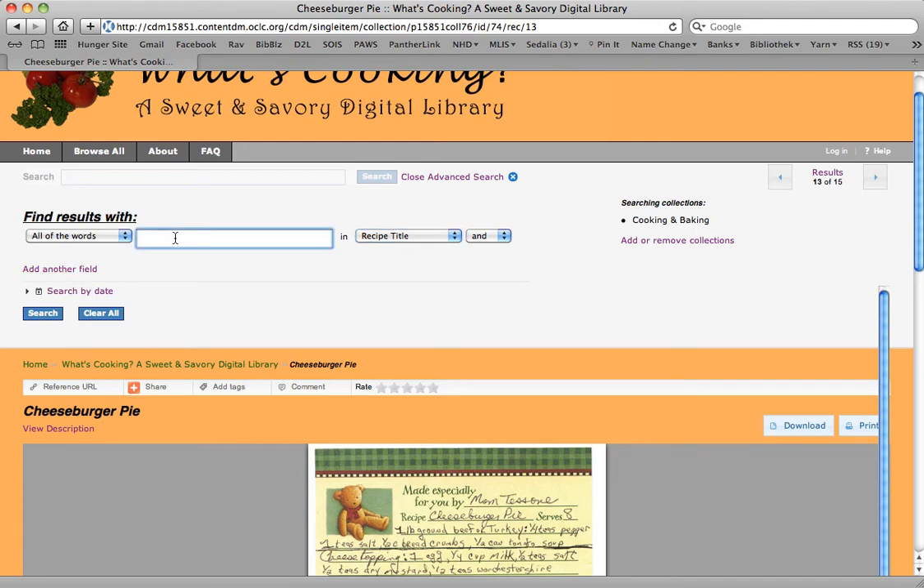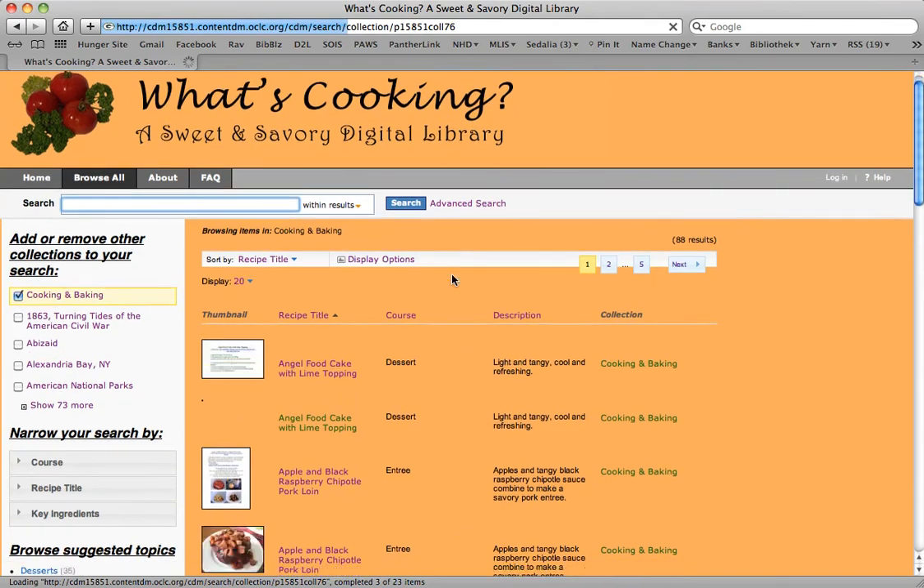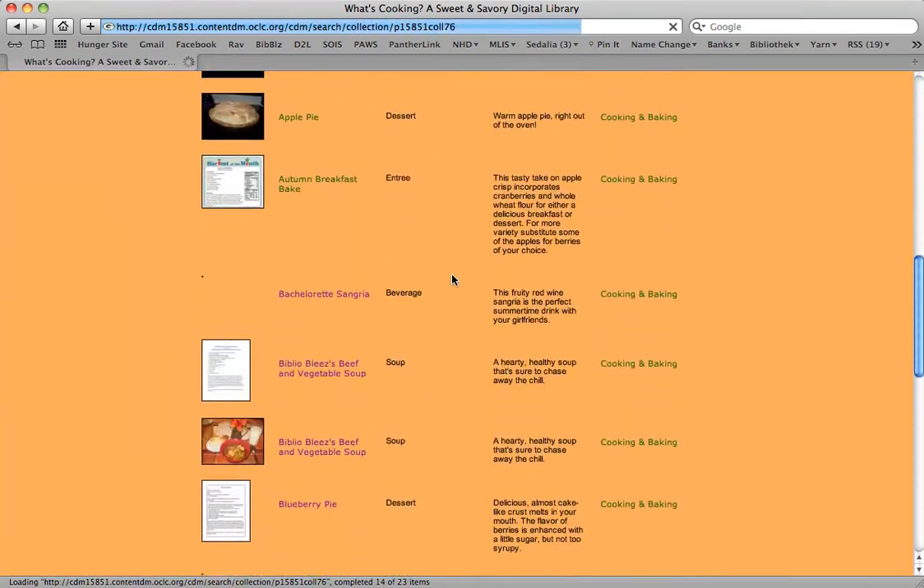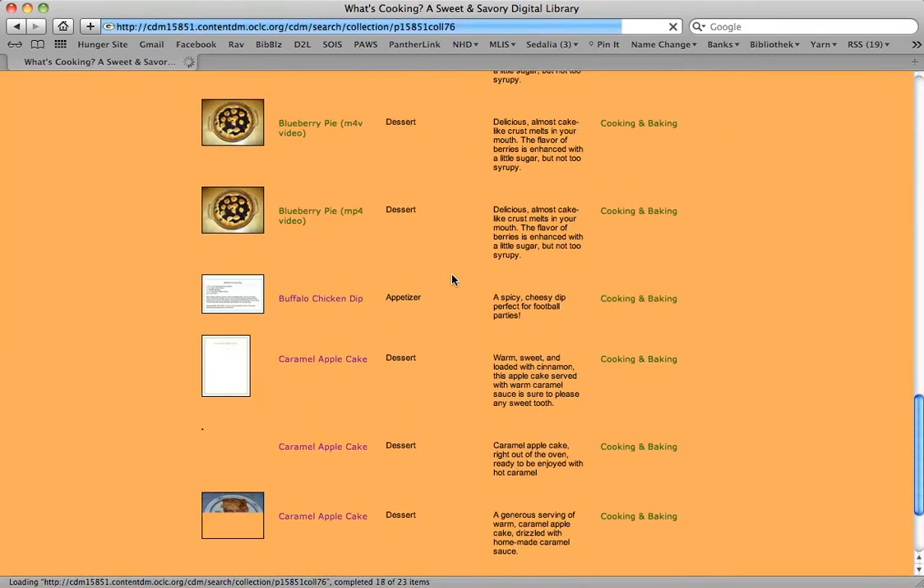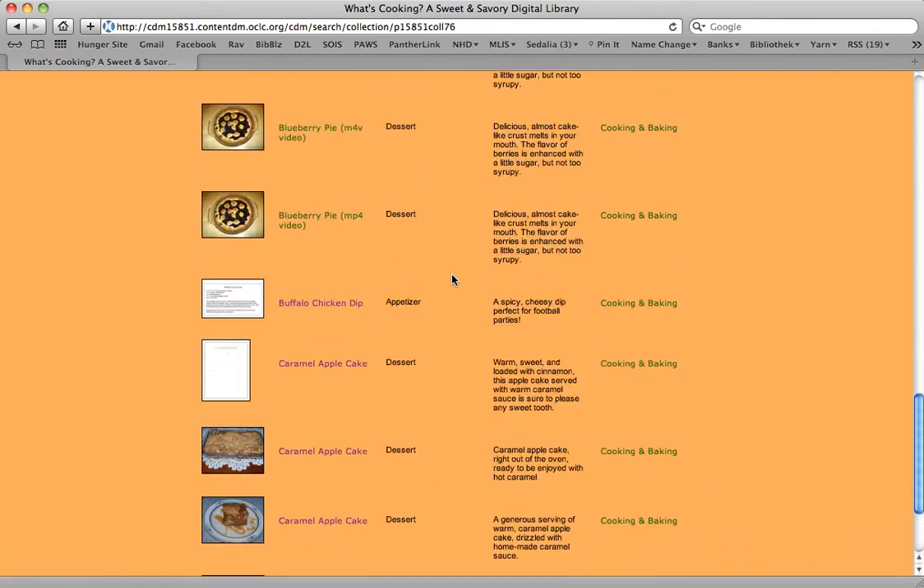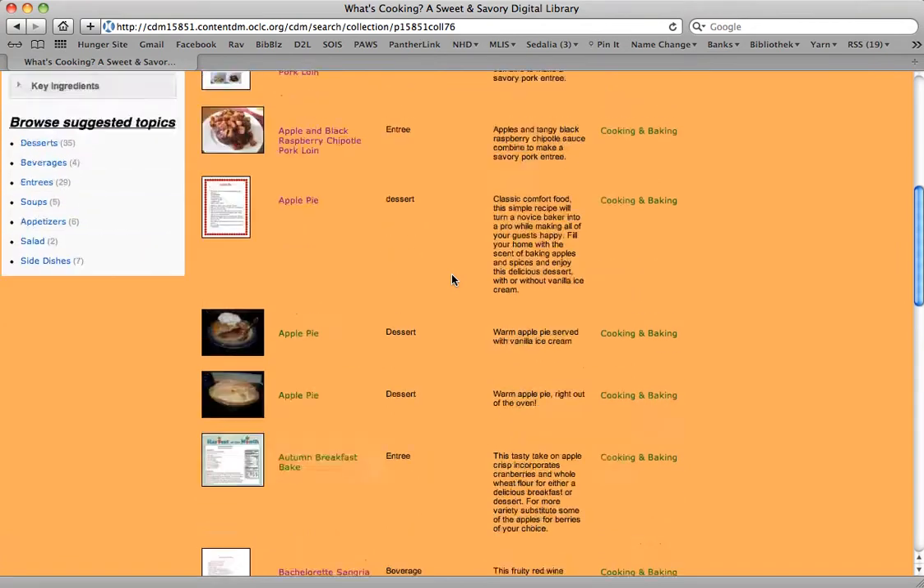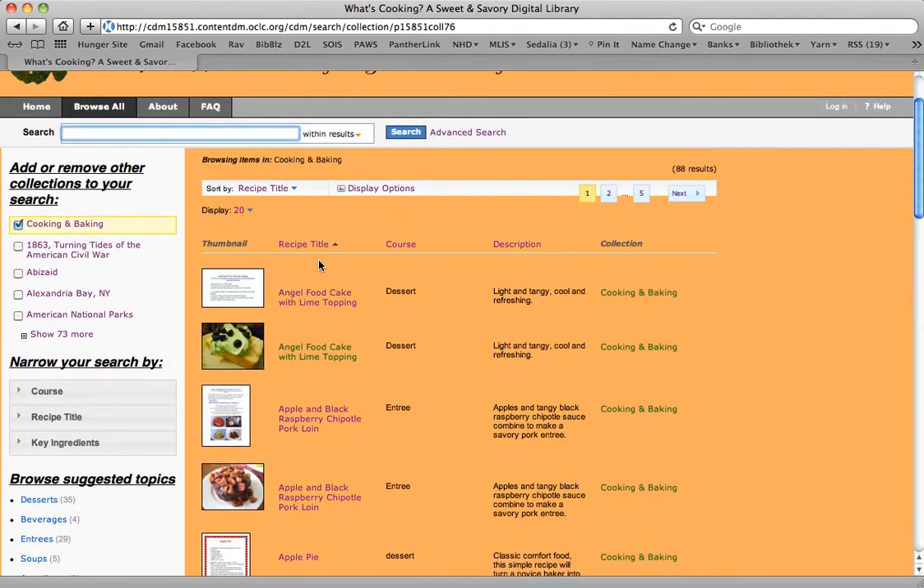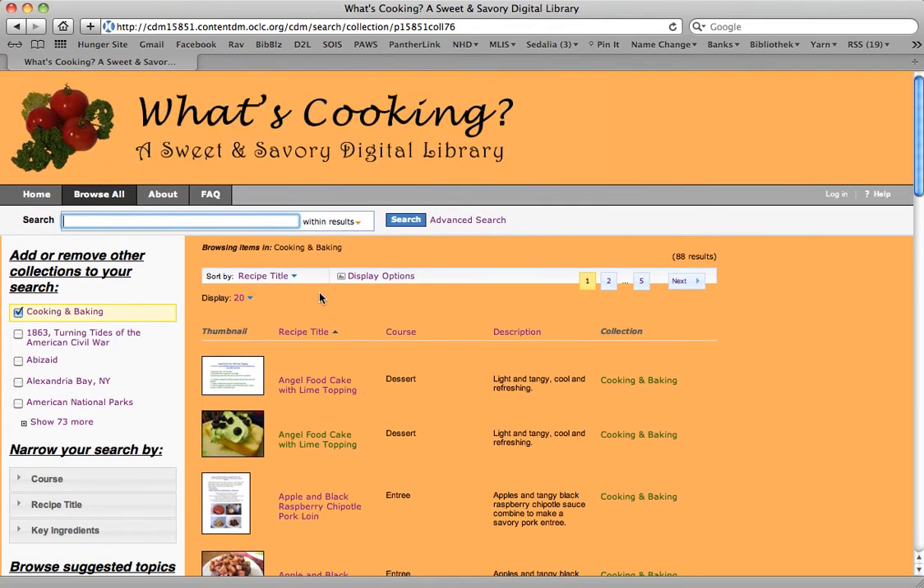So now let's go back to Browse All, and we can see all the items in our collection. You will notice that it is quite a lengthy list, and everything so far has been categorized and put in here, sorted alphabetically by title. You'll notice that we have 88 results total.